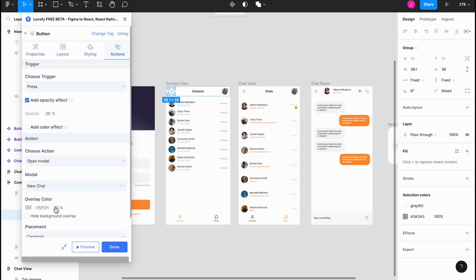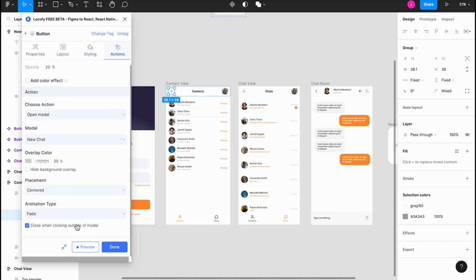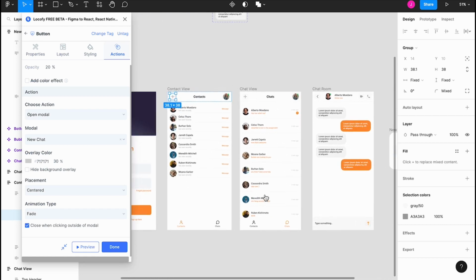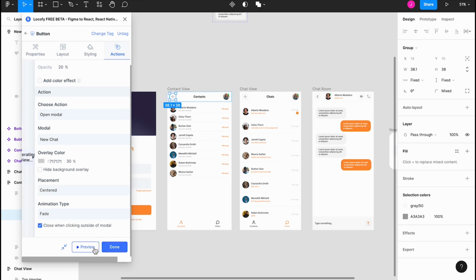So click on new chat, and it is important that you click on close when clicking outside of modal, because we do not have an exit button inside the modal. If you have one, it's well and good. You can actually tag the button to exit out of the modal. But since we don't have one, we can close the modal when we click outside of the modal. So let's review this.